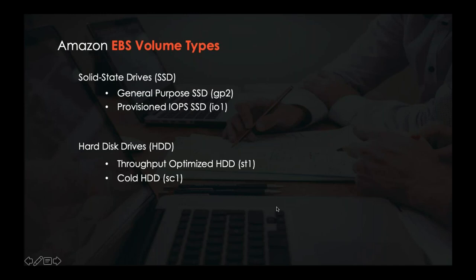In both types, we have two different types available. First is general purpose SSD, and second is provisioned IOPS SSD. In HDD, we have throughput optimized HDD, and second is cold HDD. Apart from these four types of storage, we have another one called magnetic. Magnetic volumes are very cheap, but they also have very low performance. For your normal workload, you should always go with general purpose SSD.